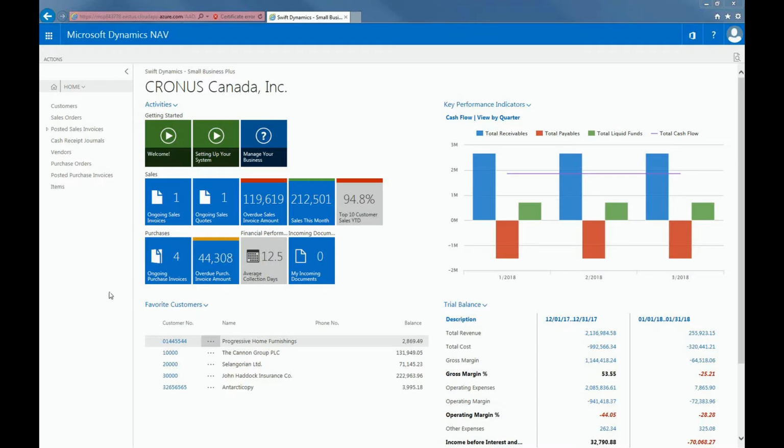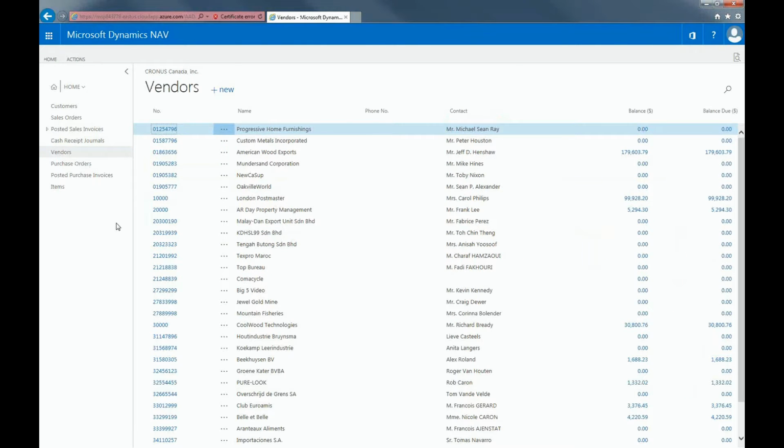To purchase a product from a vendor, the vendor must first be set up in the system. You can create a new vendor by selecting vendors from the navigational pane. From here, you can see a listing of all the vendors that you currently have in your system. I'm going to select New.